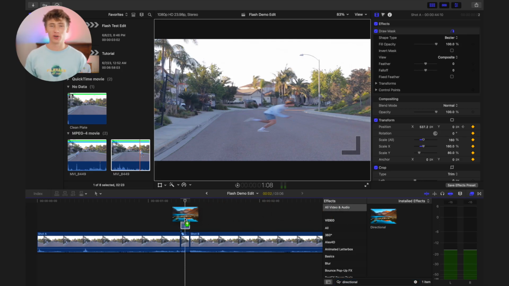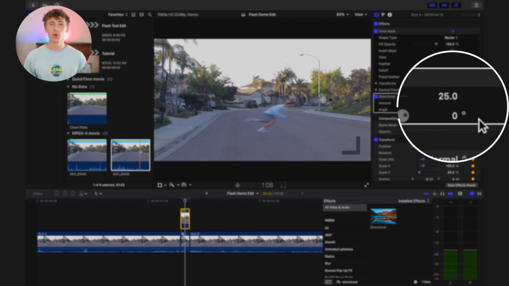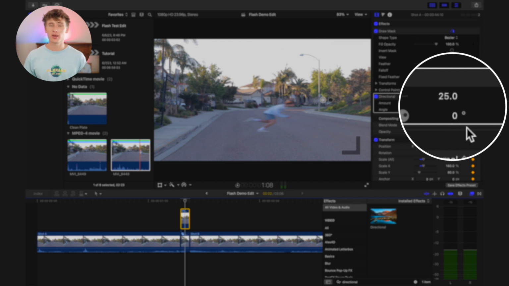Apply the directional blur effect to your freeze frame. Ensure that the blur angle matches the subject's direction of travel. Then, modify the blur amount depending on how far or fast your subject is moving.